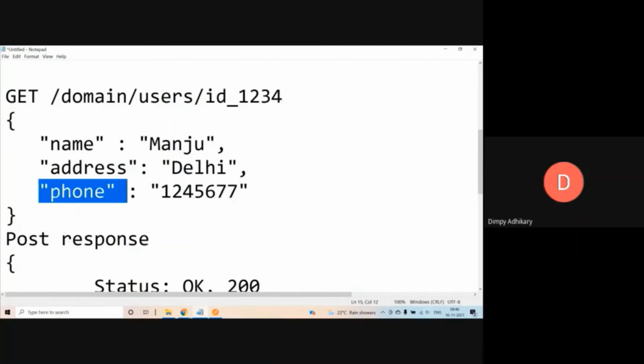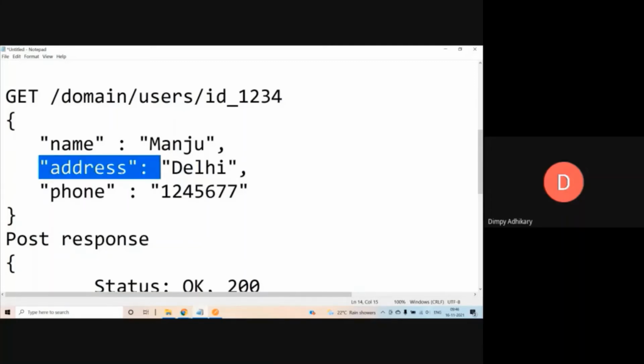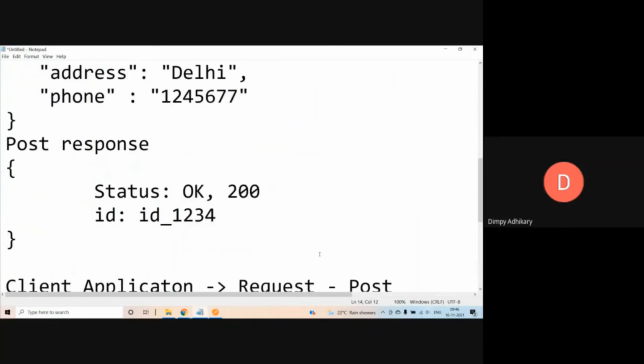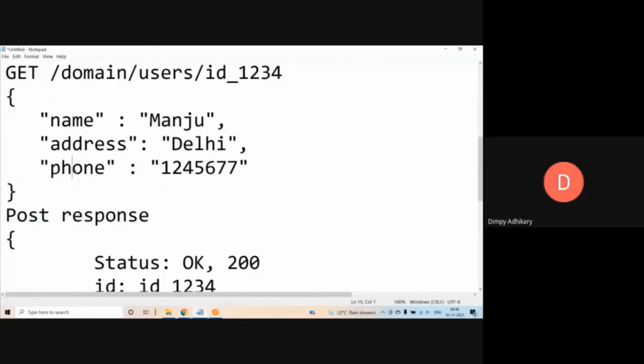Okay, suppose you want the phone number, but you don't want the address. That is like an optional parameter. In the DB also you can add a constraint, like, if the request is not giving the phone number, you will throw an error.